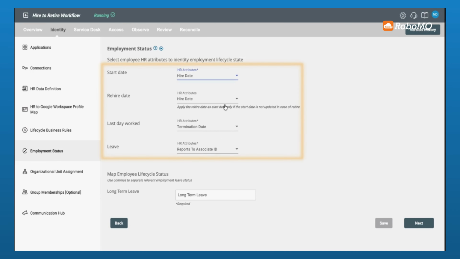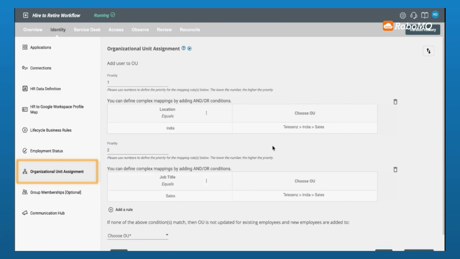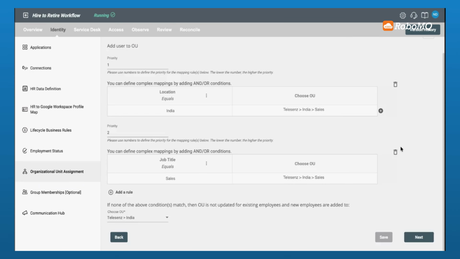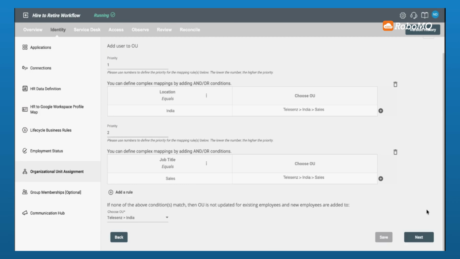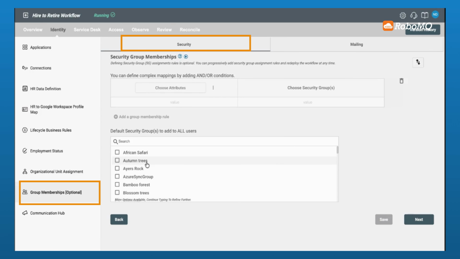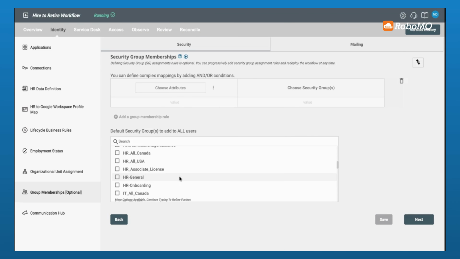Employment status mapping connects HR status values to lifecycle stages. Based on this mapping, Hire2Retire determines whether to trigger onboarding, updates, or offboarding workflows. Organizational unit assignment is handled through rule-based logic. Users are automatically placed into the correct organizational units based on attributes such as department or location, ensuring proper structuring and policy enforcement. Security group membership is also managed through conditional rules.